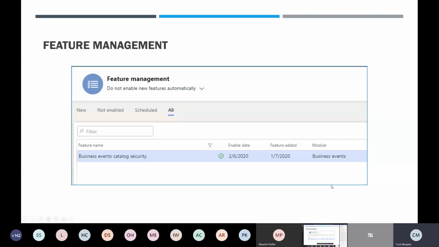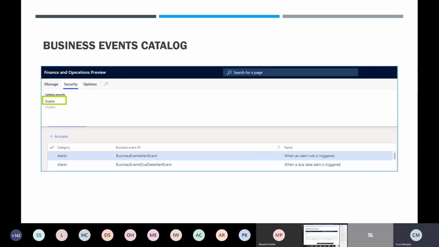And there's also a record level security feature. This feature has to be activated via feature management, so it's not enabled by default, but you'll have to activate it. And once this feature is activated, then this security option will pop up in your business events catalog, and you have to make sure you enable it. So again, even if you activate the feature, you'll have to enable the security as well.